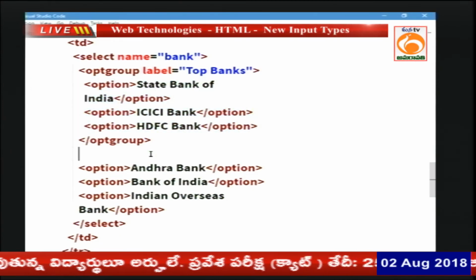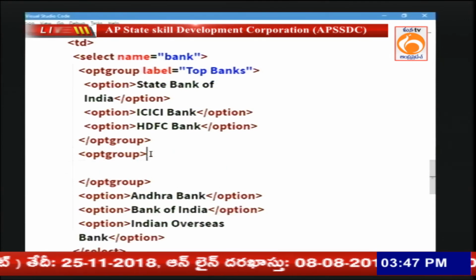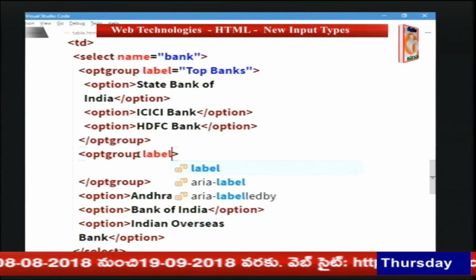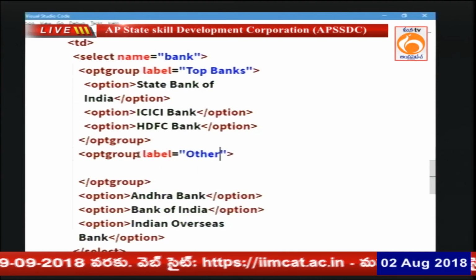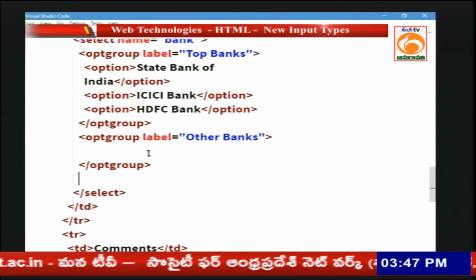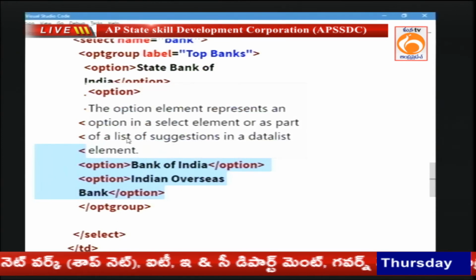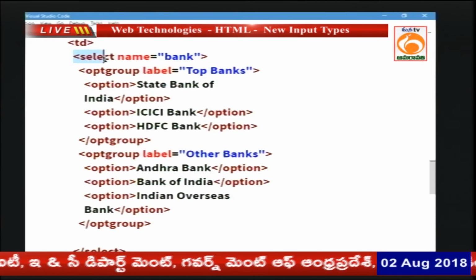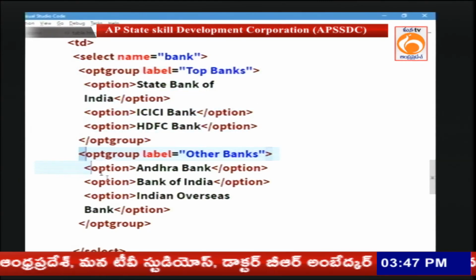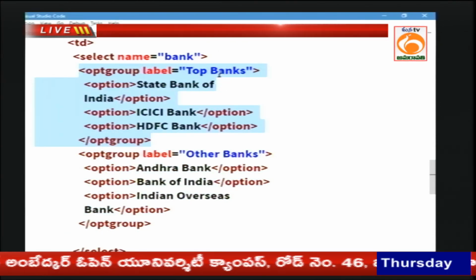All remaining banks are under the other category. For example, optgroup, again label is equal to other banks. So, inside the other banks, we are going to place the option tags. Now, the concept is very clear. Just very simple, we have to place the select tag. Inside the select tag, we have to place the first option group, then we have to place the second option group.